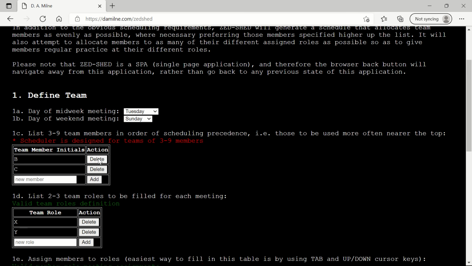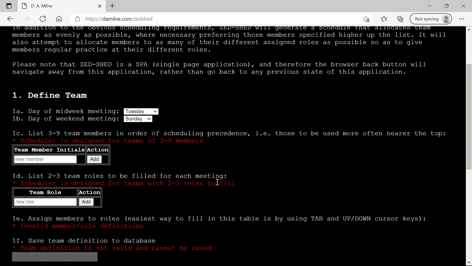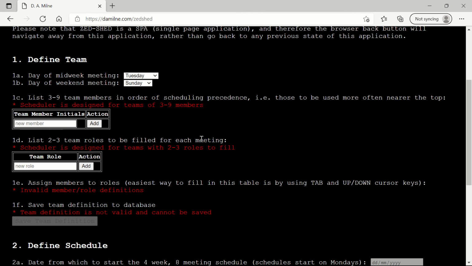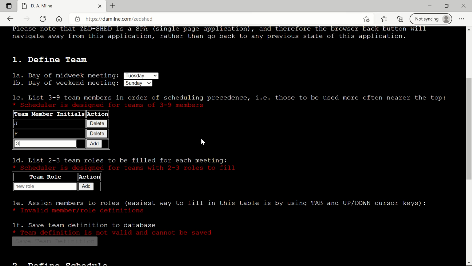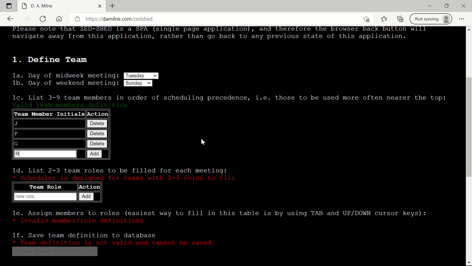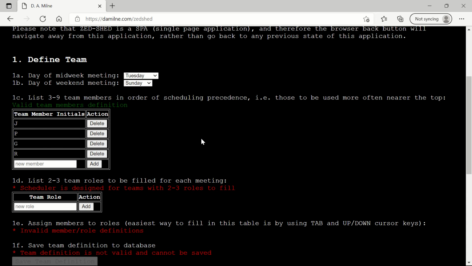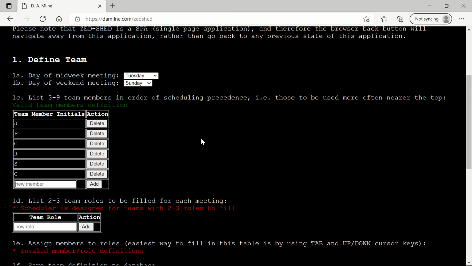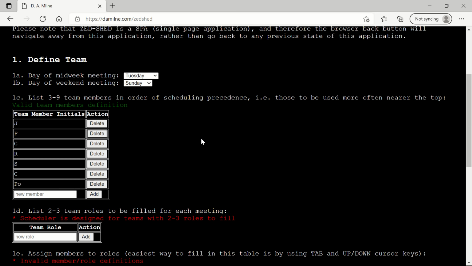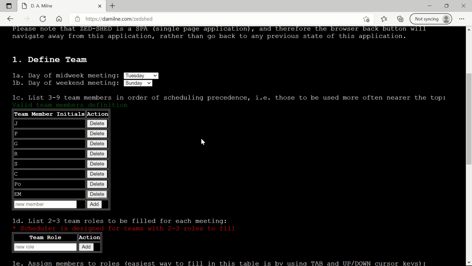We'll delete this test data and start from scratch to generate a schedule. So we can set the meeting days here. We put our team member names in here. So we'll go with John, Paul, George, Ringo, and we want to use the maximum, actually 9, so let's have Snap, Crackle and Pop, and 2 more, so we'll have Eric and Ernie.